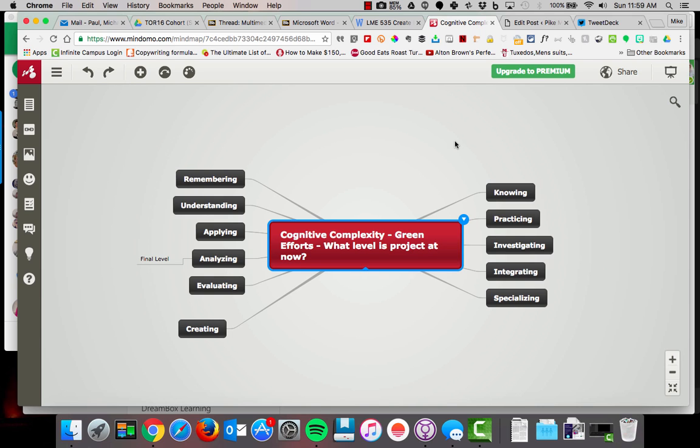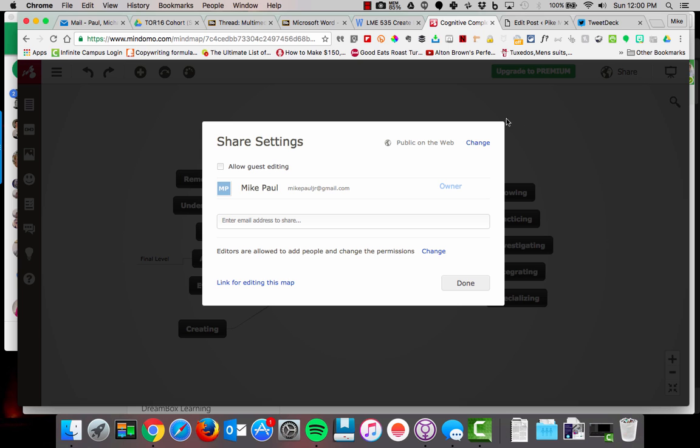Okay, so I was having a little difficulty finding where the embed code was for the Mindomo mind map. So very quickly and briefly, here is my work in progress. And so to get the embed code, just click on the share button at the top right.